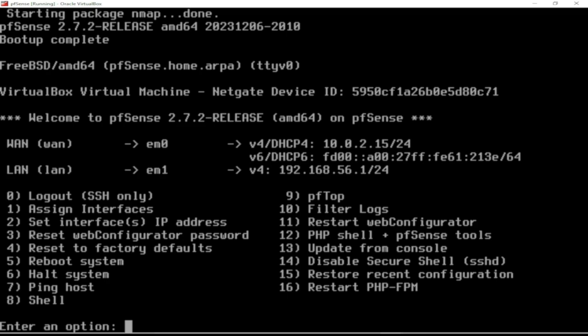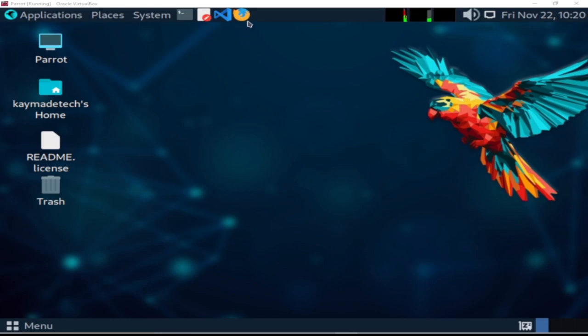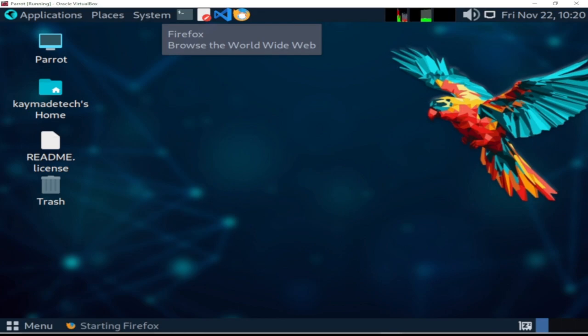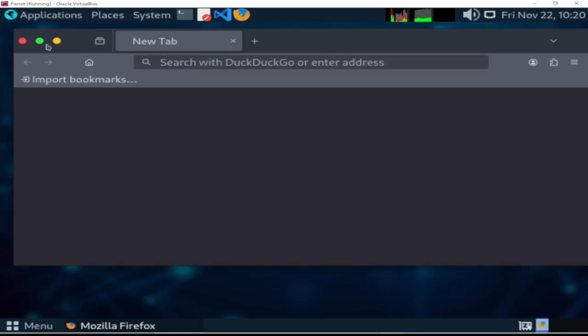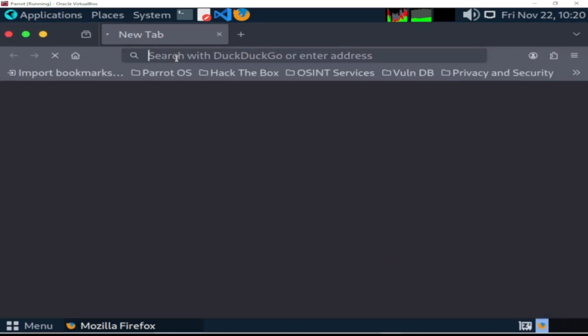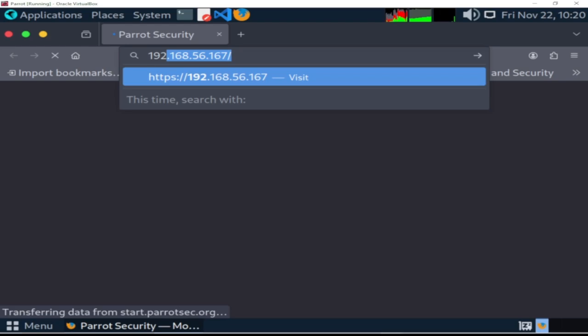All right. So once the other computer comes up, we will launch that one and go into the web configuration of pfSense to assign the new subnet. All right, so we are now in Parrot. So let's pull up our browser. Let me enlarge this. And the IP address is 192.168.56.124.